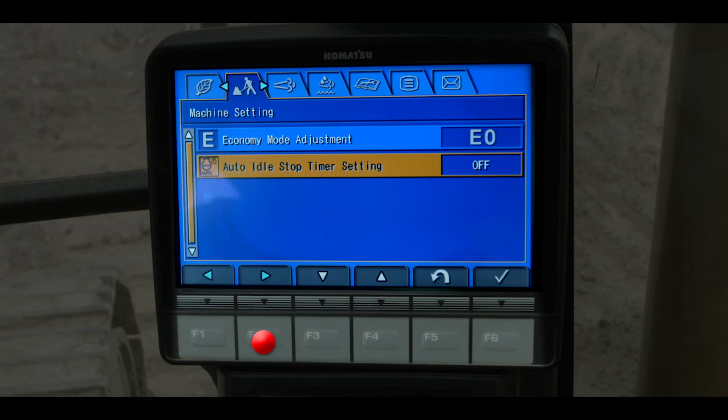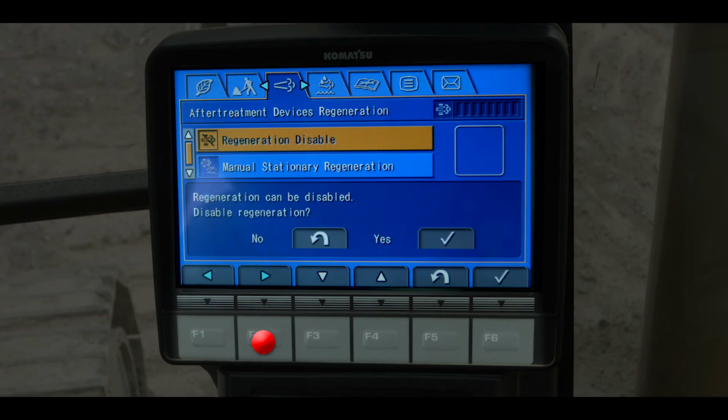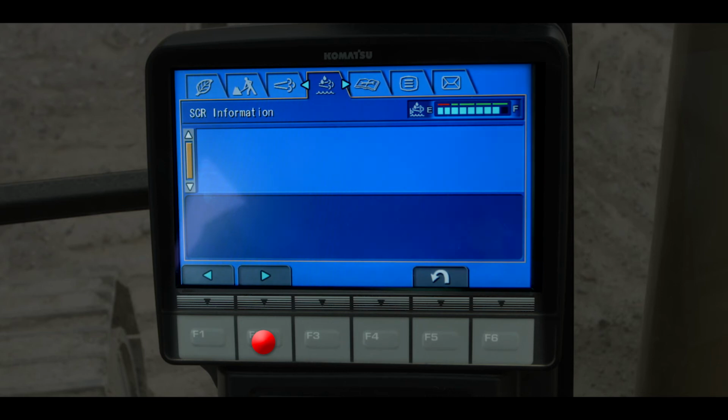Scroll horizontally to the After Treatment Devices Regeneration tab. A different video will be dedicated to this tab, so we will skip this tab for now. Continue scrolling horizontally to the next tab, SCR Information. We will skip this tab also and discuss it in another video.